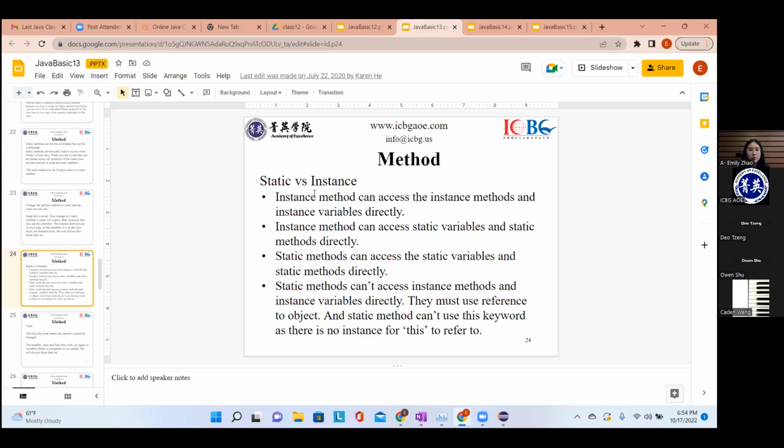And instance methods can access static variables and static methods directly. But it's not really vice versa, that does not work. Static methods can access the static variables and static methods directly. And what I just said, static methods can't access instance methods and instance variables directly. They have to use a reference to an actual object.